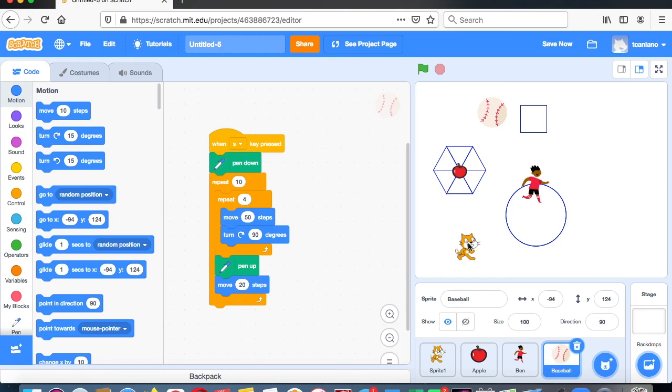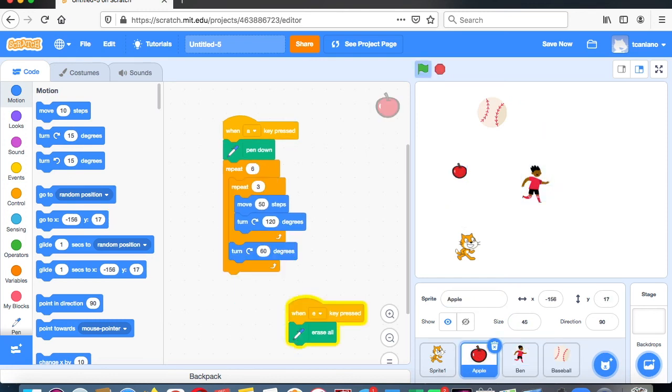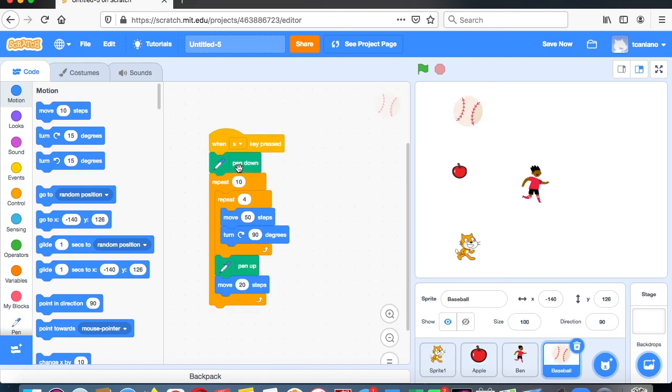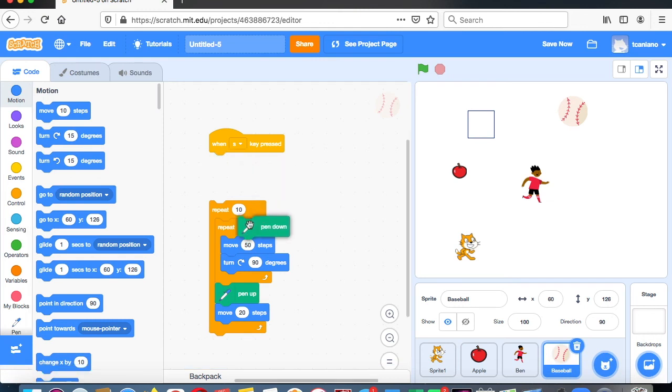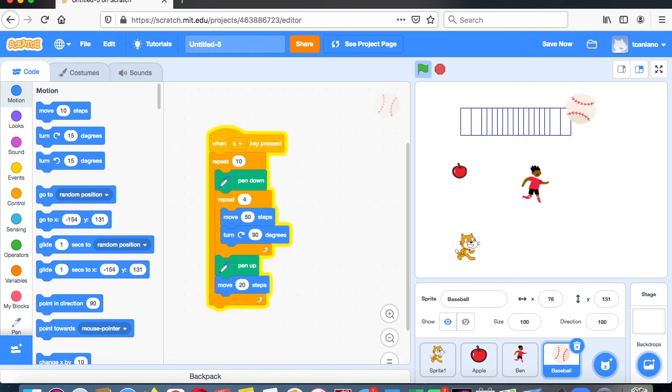And now I'm going to click E. Remember we made the E over here to erase all. I'm going to go over here. Now when I go to the baseball, when I click the square, he does his drawing. Oh, I got to put the pen back up again. I got to put the pen down in here. I got to put the pen down in the nested loop. Okay, sorry about that. You go over here, and now you have your S. That's drawers and a nice little design here.